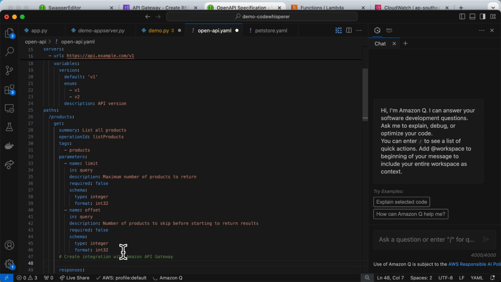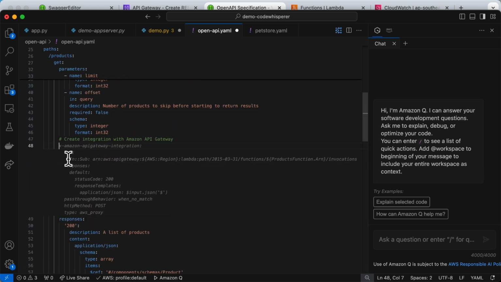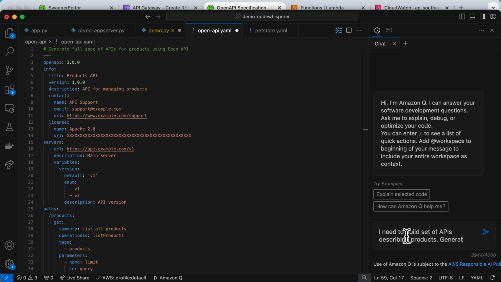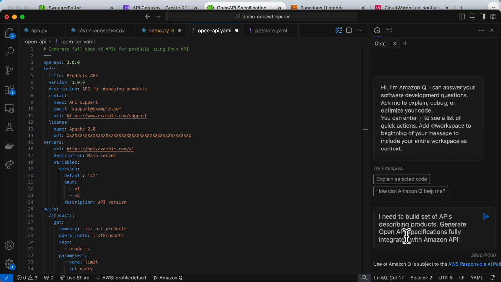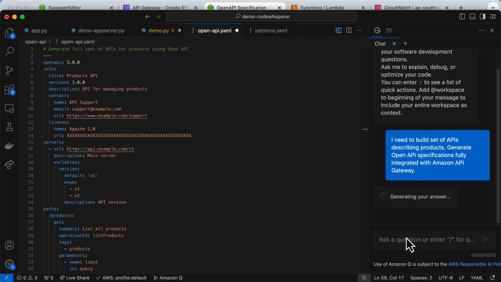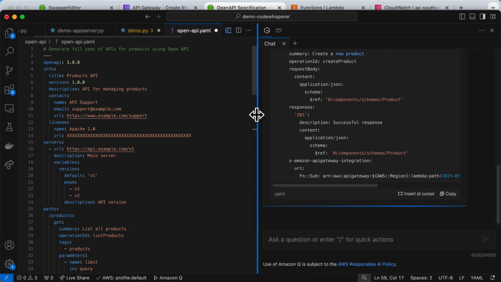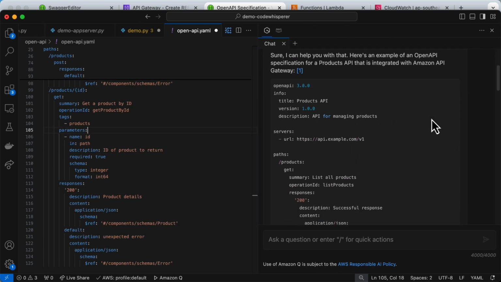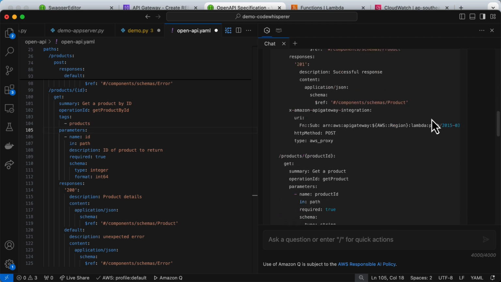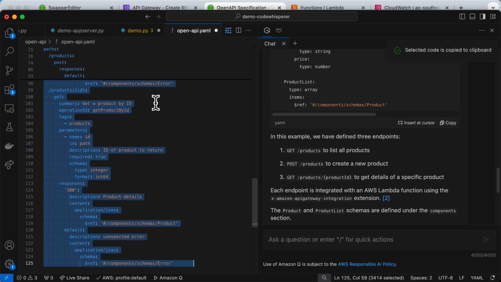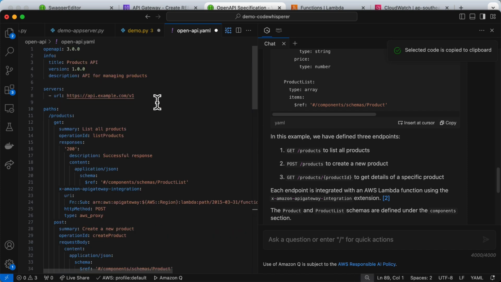Also, as I want to integrate the OpenAPI with Amazon API Gateway, I need to implement the integration. I can ask Amazon Q Developer to create a sample for me just to get started. Or my preferred approach is just to ask Amazon Q to generate the full specs for me. As you can see, I have the full OpenAPI specs based on Amazon Q's response. Then I can simply copy and paste the definition into the editor.